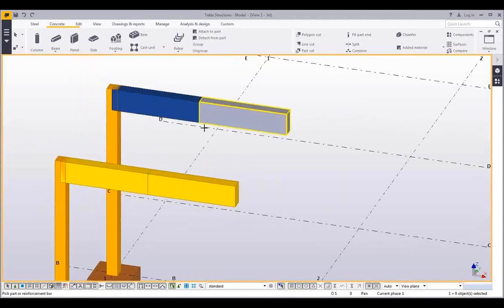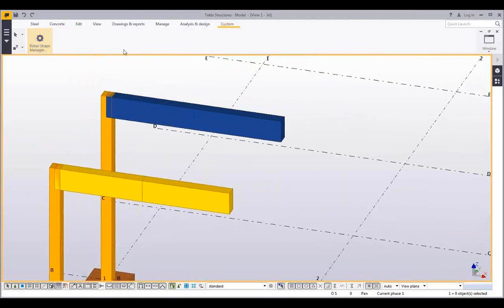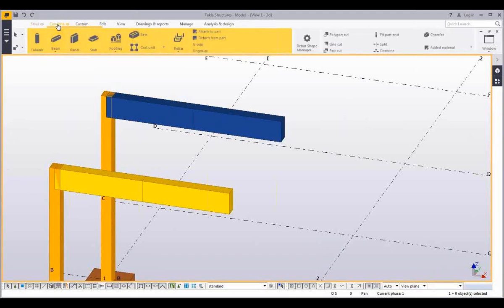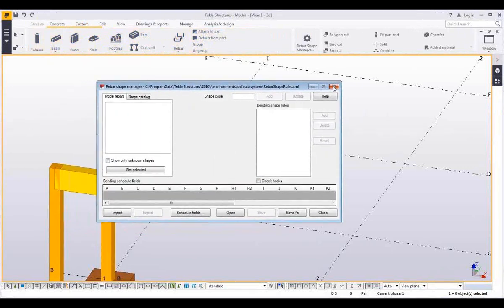Now back to the ribbon. I have added one command to my customized tab. I will move that tab to a better location. It's also possible to hide tabs and scroll in the ribbon with the mouse wheel. Here Rebar Shape Manager is opened from the Customized tab.